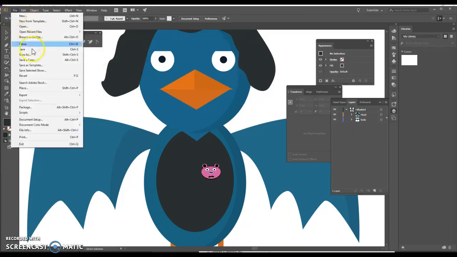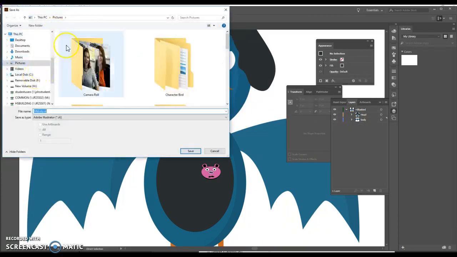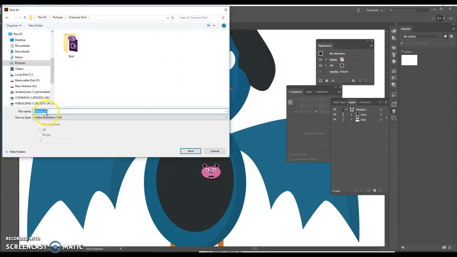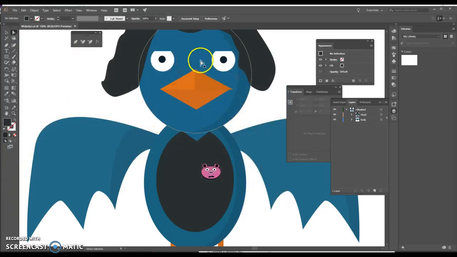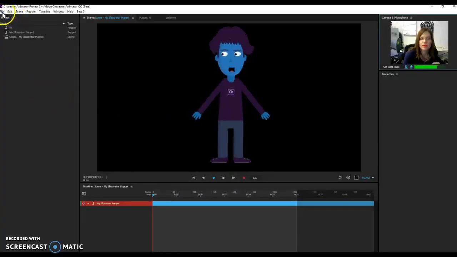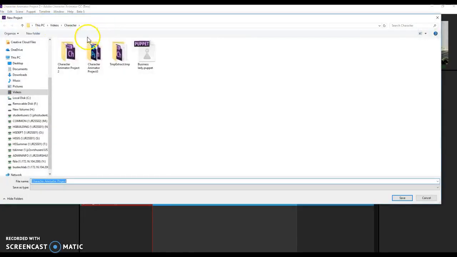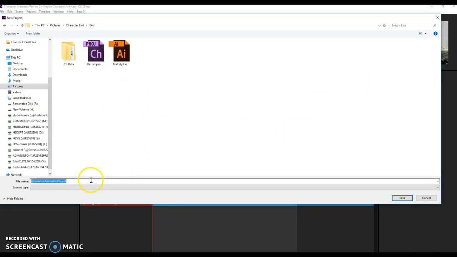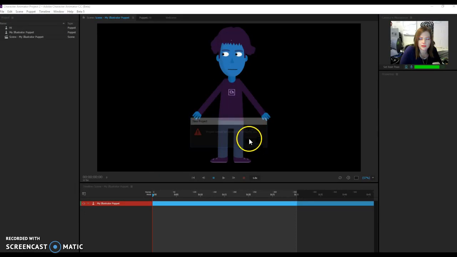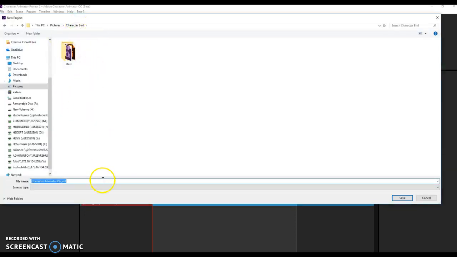All right, so then you're going to save your character. And I'm going to call this Melody 3 and put her in here. And now I can take her into Character Animator. So when you start your Character Animator, you're going to go to File and New Project, and then you're going to save it. So make you a folder first, and I already made one called Character Bird and Bird. So I'll call it Tanya Bird. Oops, apparently I can't put it in there because I already have a project in there.